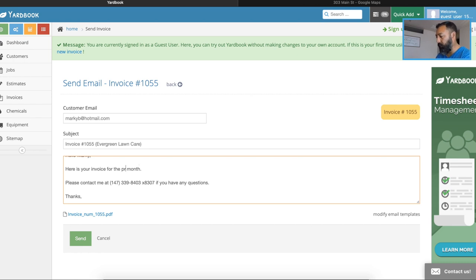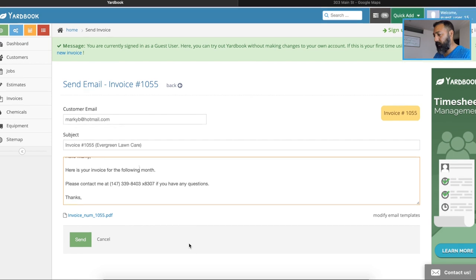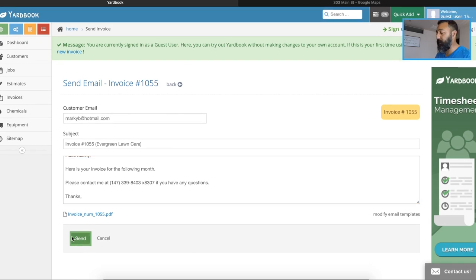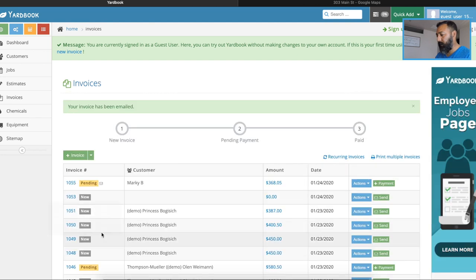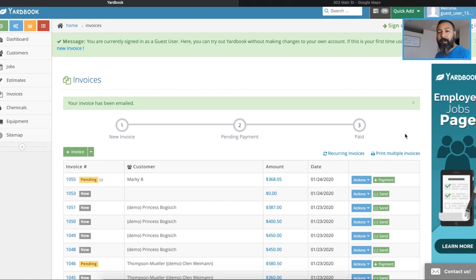You could put previous month or for the next month. And all of this can be modified. You can modify the email template. Here's the invoice for the following month, right? Following month, boom. And we send it. Easy, simple. So that's the way to do it.